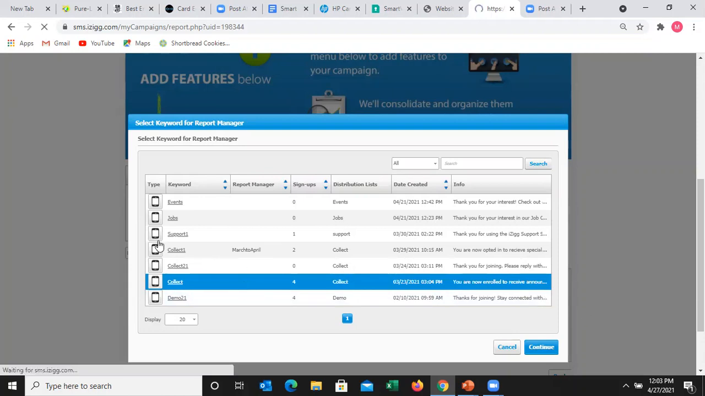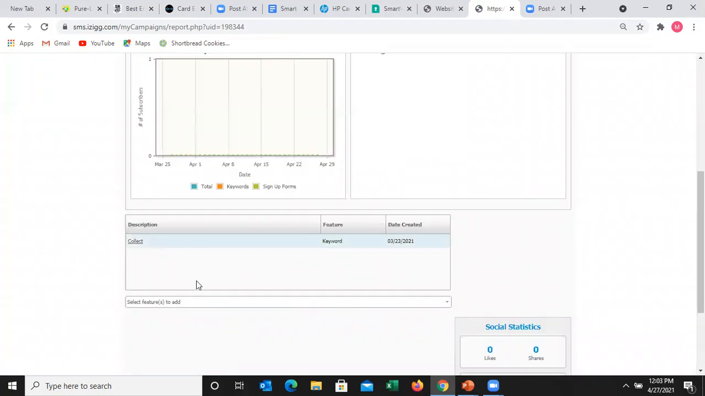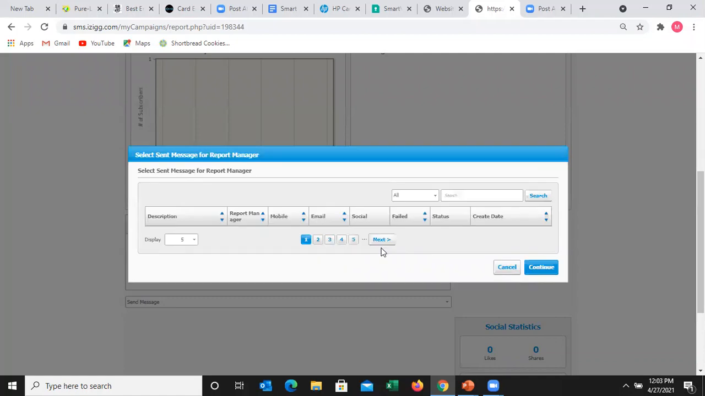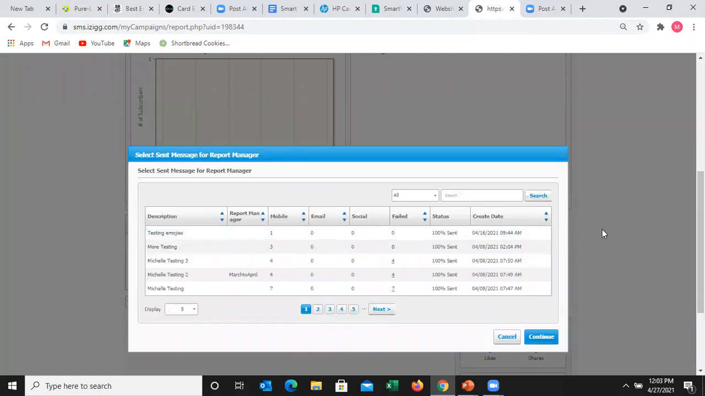As that adds it, you can see that now I have my collect. I wanted to add similar features. So let's say I wanted to go ahead and add a message. Let's select send message. I want to utilize previous messages that I have sent. It will then take you to your recent messages.